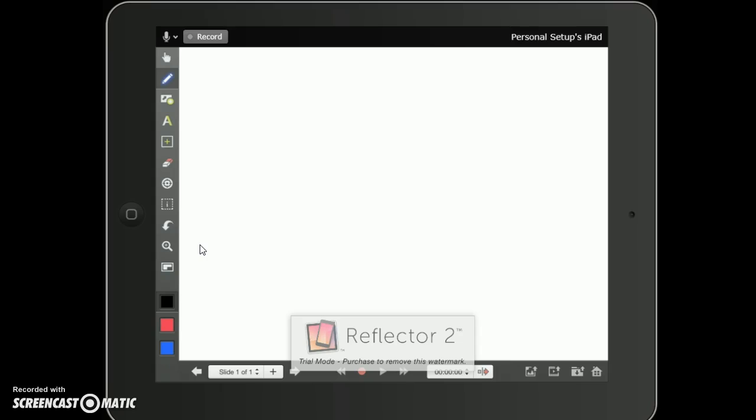The other thing that they should do before they start their screencast is they should have gathered their images and videos and diagrams, whatever they're going to be using in their project. So that might make a little bit more sense in just a minute.